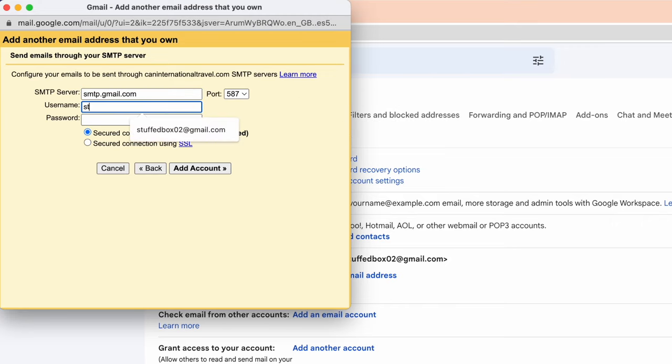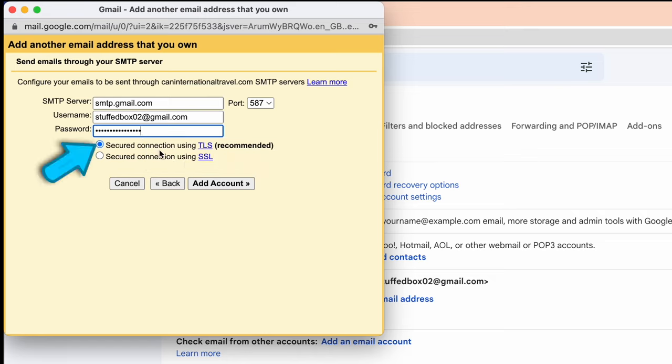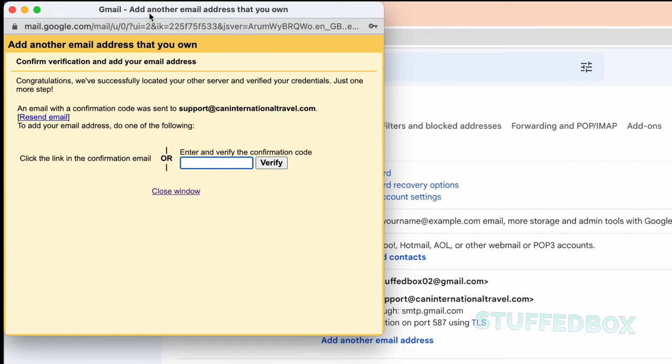and then for username, put your personal email address, and then on the password, this is where you want to paste the app password that we created. Leave the secured connection using TLS, and then click Add Account. Then you'll get an email confirmation.